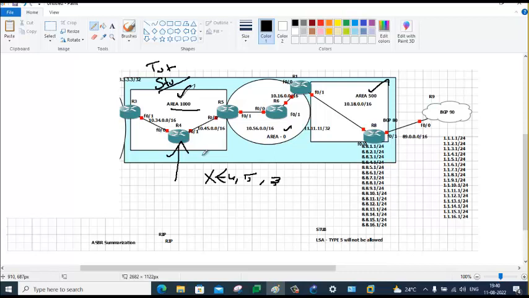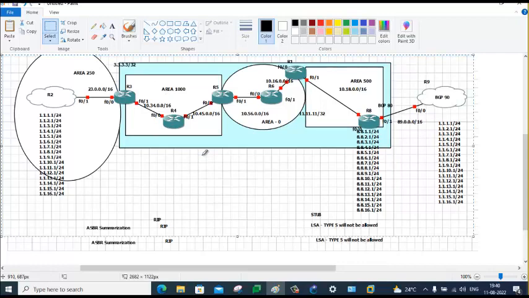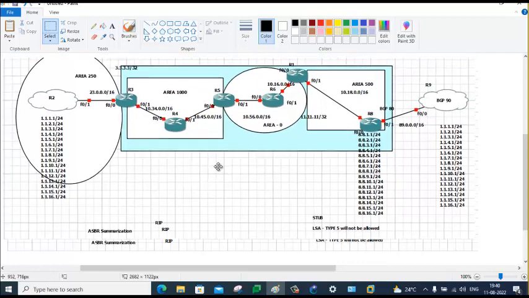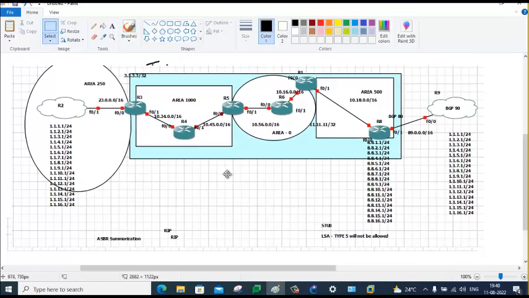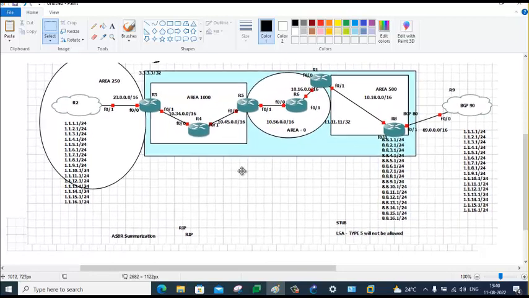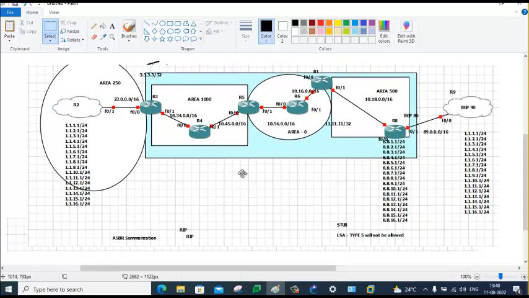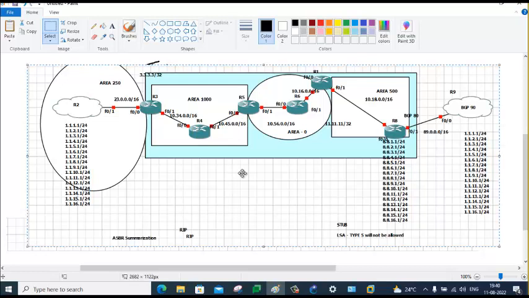Thank you, Rashidhar. Now let's move on to the third type. The third type is called not so stub area, NSSA. For that, I want to change this topology. Let us take this topology. What is the difference between this topology and the previous one? In this topology, you have an ABR in area 1000.